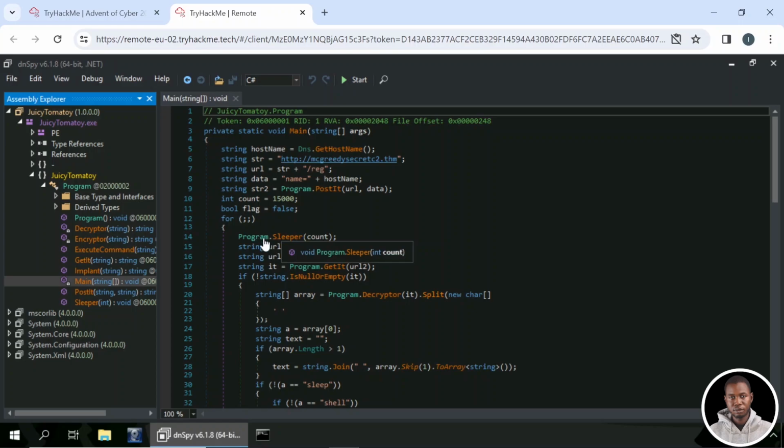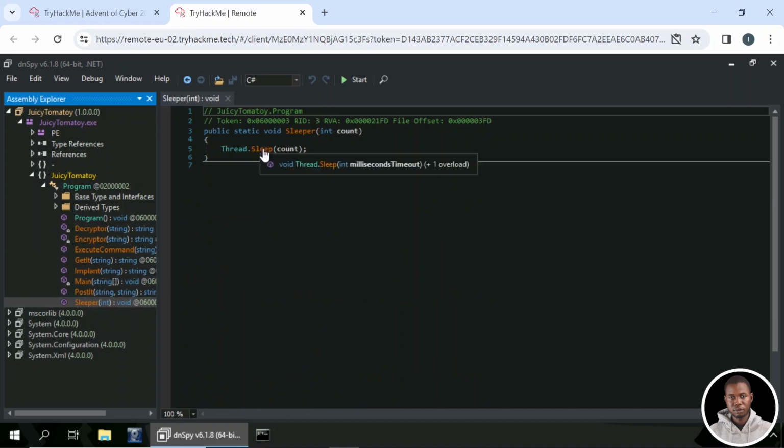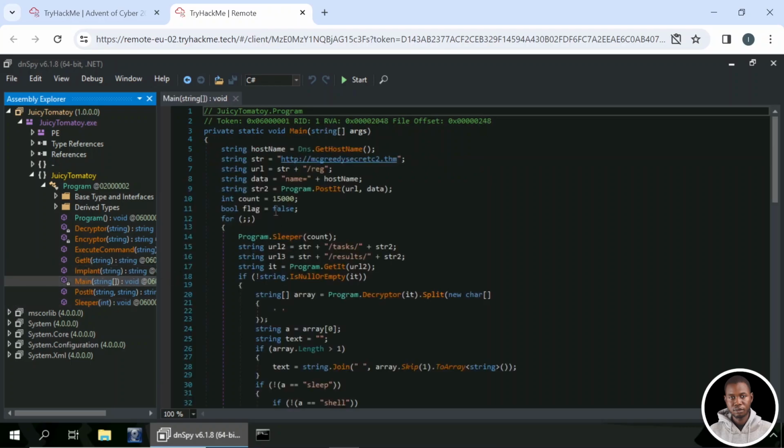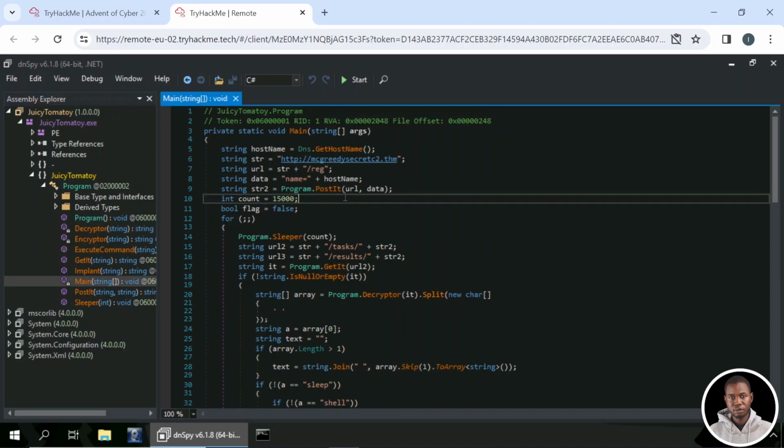So for the first part here, we're going to be running the sleeper function to sleep for a specific interval. In this case, it will be 15,000. Now, to be able to get the unit, if we go to the sleeper function here and hover around the sleep, you see that the integer is measured in milliseconds. Now, if you go back to the main function and convert 15,000 to seconds, this is going to be dividing the value in milliseconds by 1,000, and we're going to get 15 seconds. So we have an interval of 15 seconds here.